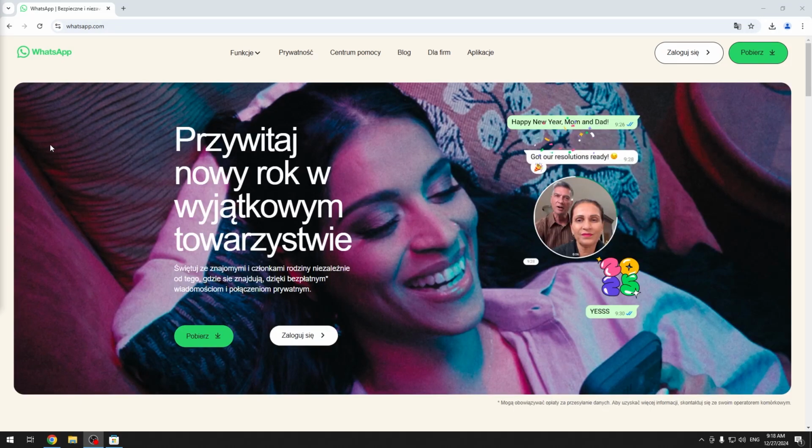Hi everybody, welcome. Today I have WhatsApp application and I'm going to show you how you can easily use it on your computer.